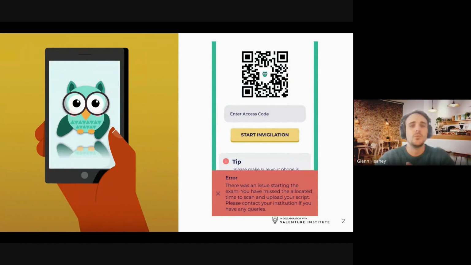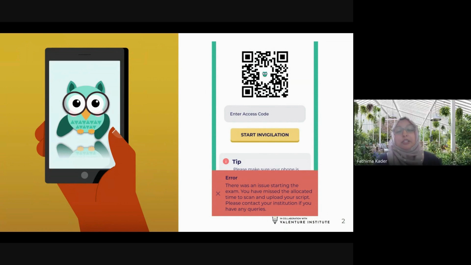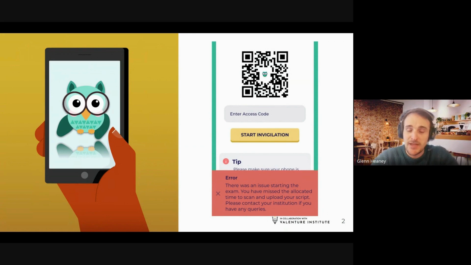First up, what happens if a learner sees upload time finished on the TIA mobile app? Unfortunately, this means the submission time on the Invigilator app has ended. You've missed the opportunity to scan and upload your script. That is why it is so important to manage your time well, monitor your time on the TIA desktop app, and always start the scanning process as soon as your writing time finishes.